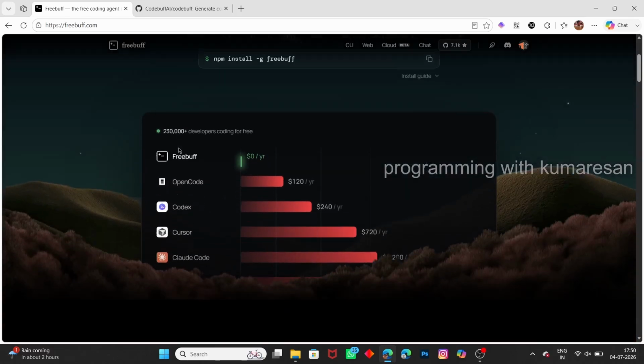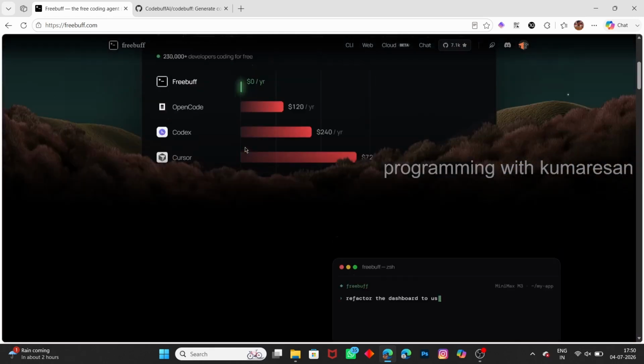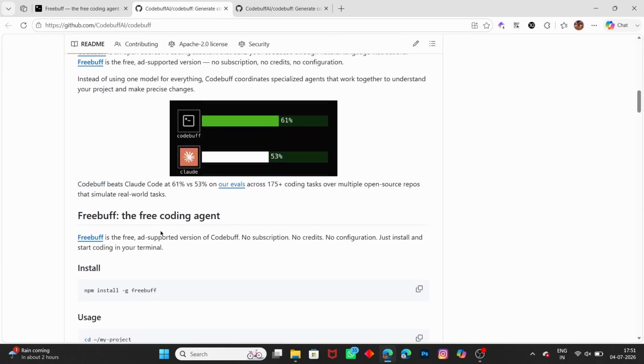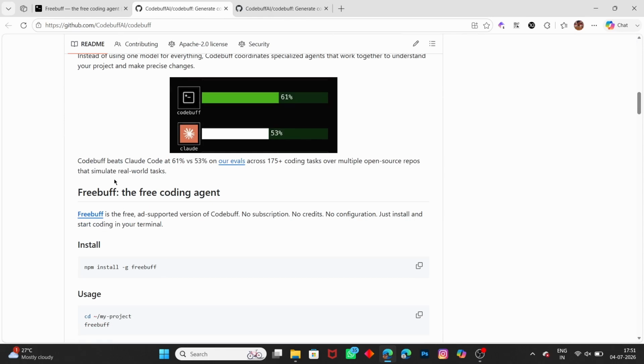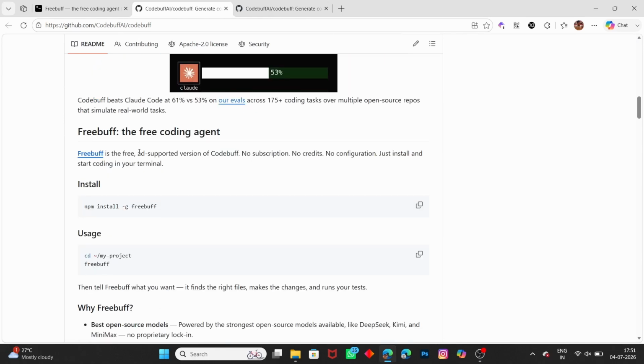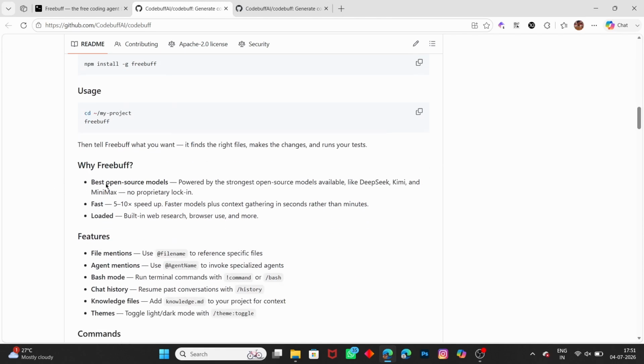It costs $0. And actually, if you head over to the GitHub documentation of FreeBuff, this is the GitHub documentation. They are providing all these free models by using open source models. You can consider FreeBuff the free coding agent, and basically it is a spin-off of the old Buff. No subscription, no credits, no configuration. Just install and start coding in the terminal. And you can say it is picking the best open source models: DeepSeek, Kimi models, and MiniMax.